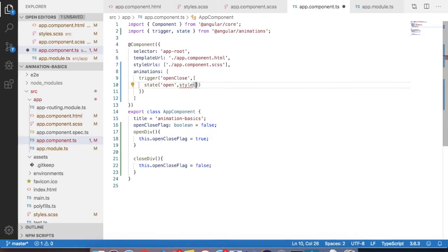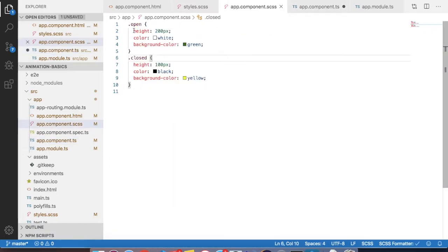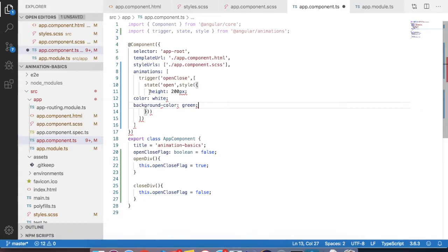The style function contains the CSS part, what background color you have. I need to import the style function also. So in the style function, I'm going to copy my CSS of the open class over here. You need to take care of some things: the CSS syntax is a little different than the style syntax. In height, as in CSS we directly put the pixels, here it will accept a string, and as in TypeScript it is an object, that is why we need to put the commas.